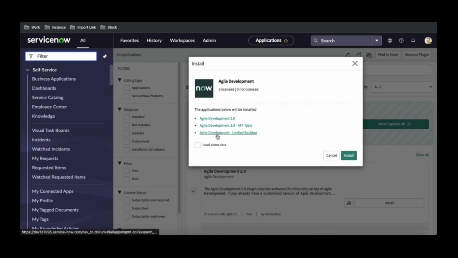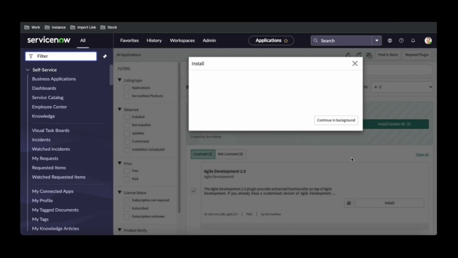That's whatever it's showing. And you have a checkbox, load demo data. If you check that, it will create some demo data, like some stories and epics. In your production, definitely you should not click load demo data to install the plugin. But in a non-prod environment, to test it or to see how it works, you should click load demo data and then click install. Once I click install, the installation will start.